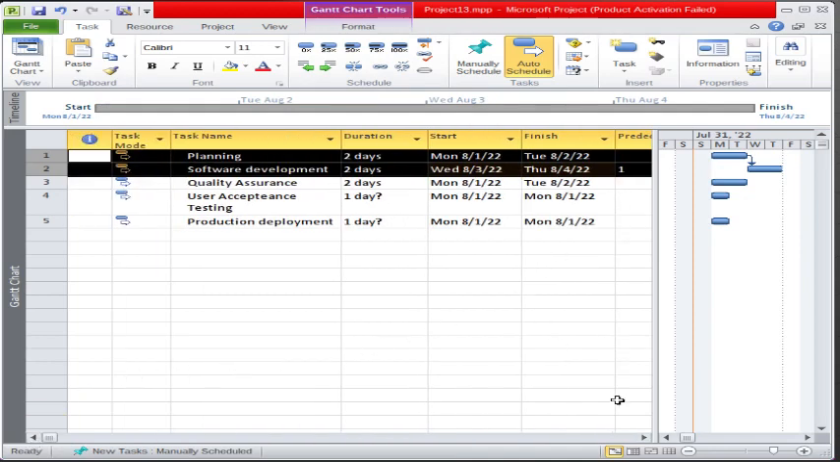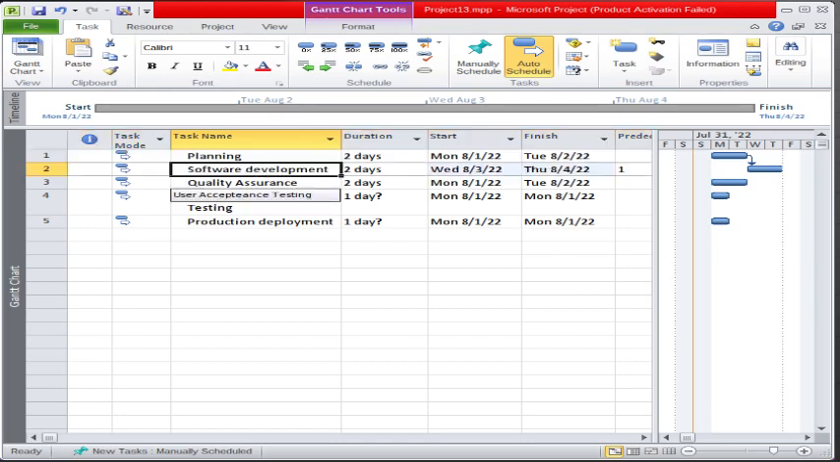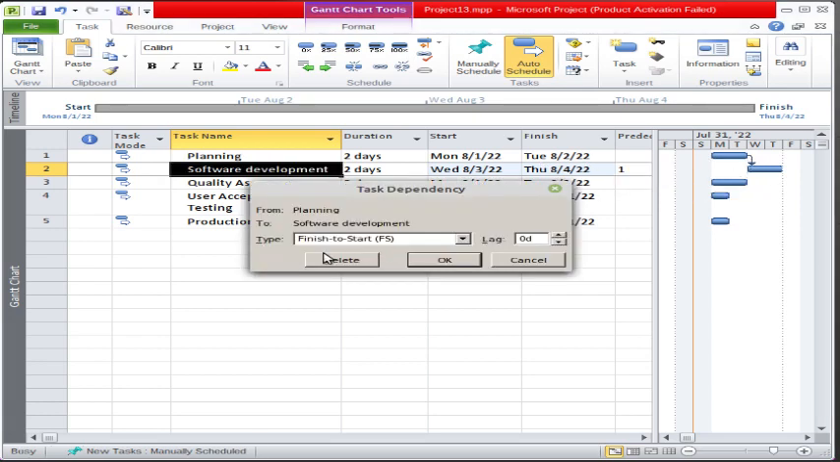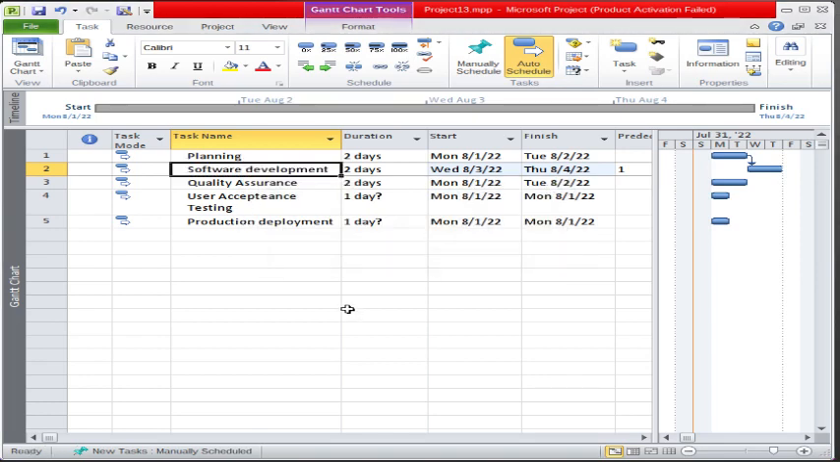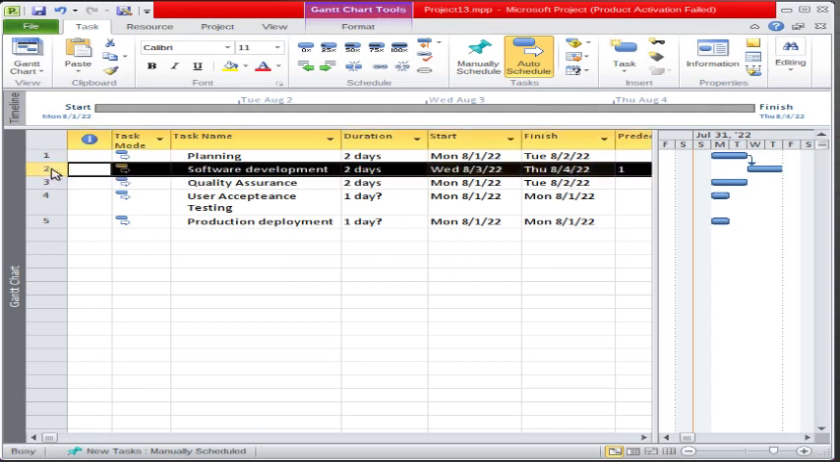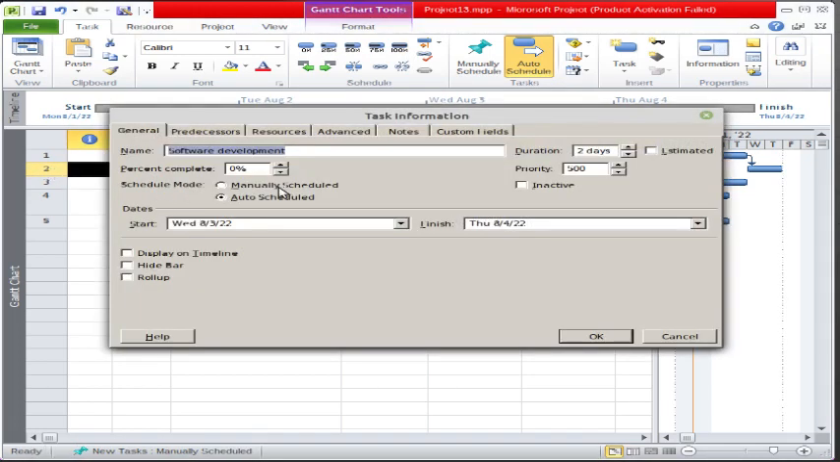I have linked these two tasks, and thus now software development is dependent on the planning task. Once the planning finishes, only then the software development will start, and you can see on the Gantt chart view as well that these two tasks are dependent. If I click here, it's showing me that it's dependent on finish to start and 0 days lag.